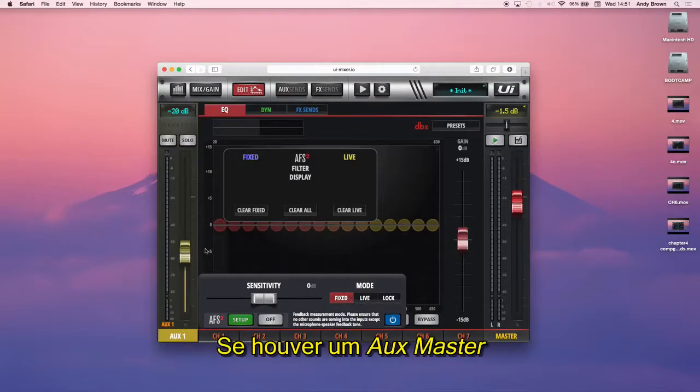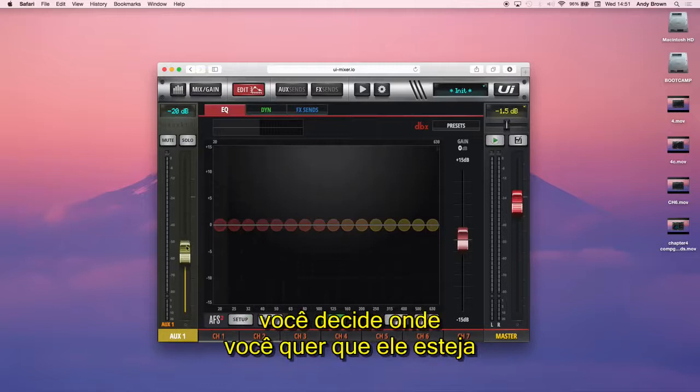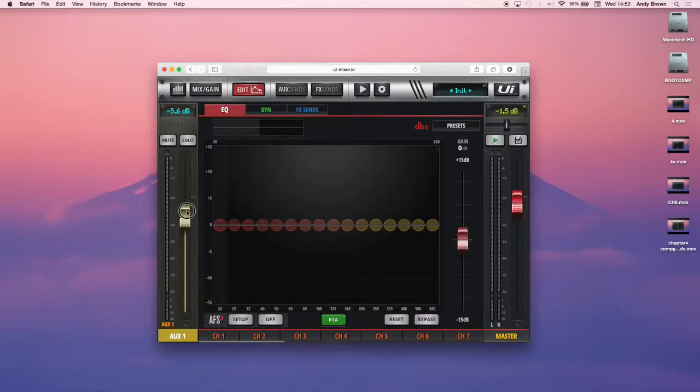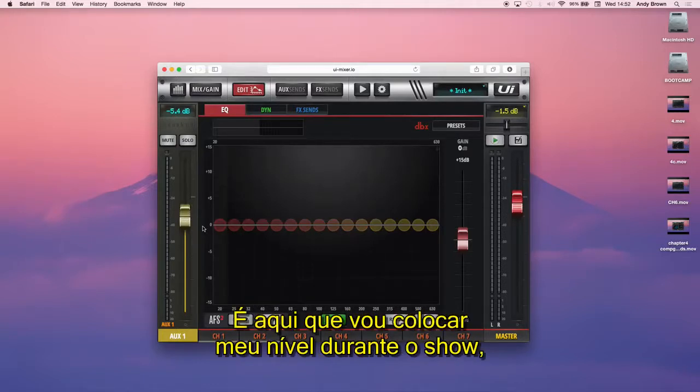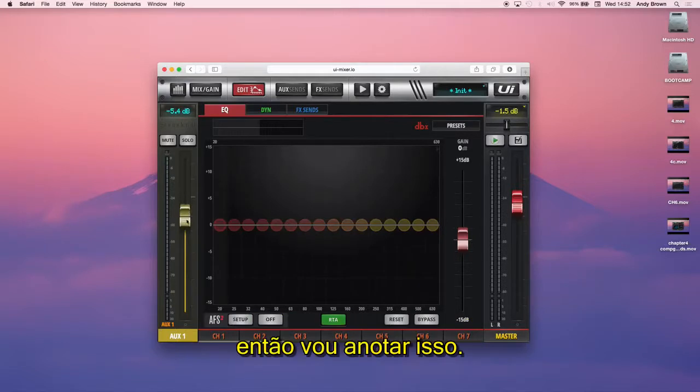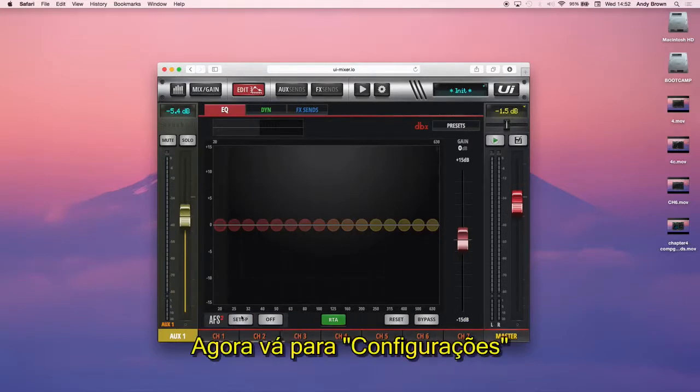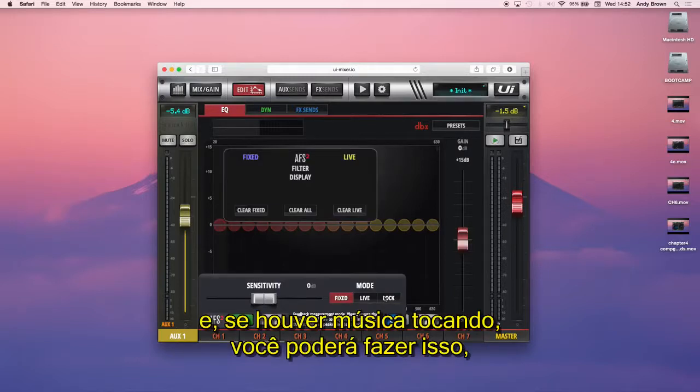Figure out, here's the aux master. Let's say this is where I want my aux master roughly. That's where I'm going to have my level during the gig. What I want to do is make note of that. So that's where I want it to be. Okay, so now go to setup. And if I had music going through, it would be able to do this.